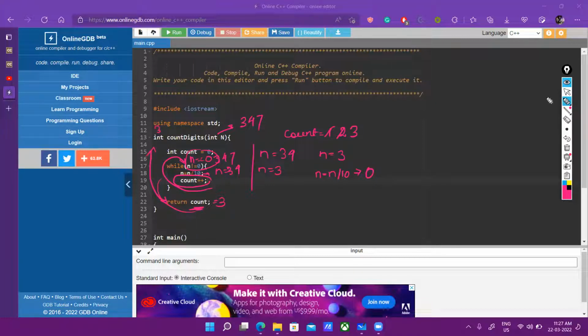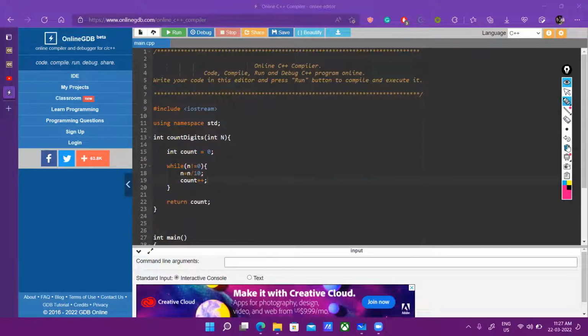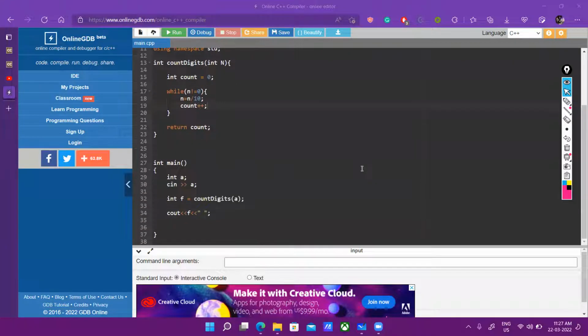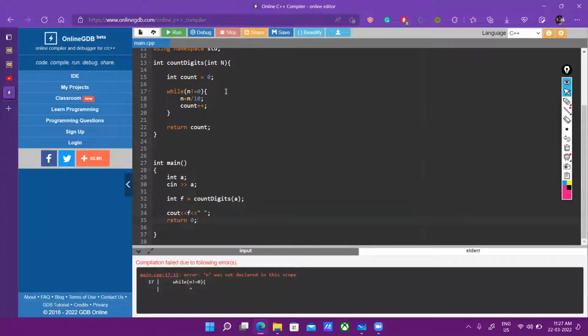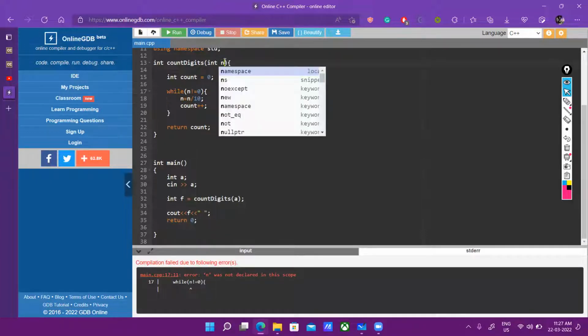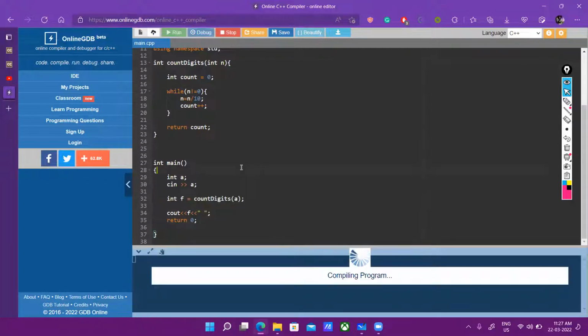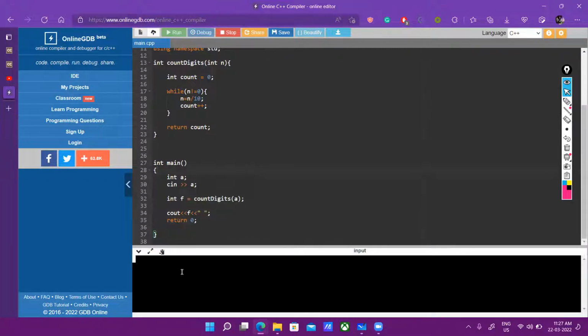While we are returning it, it will come here and store in f. It will return from this function and store here, and we will get the count. Okay, let us check. I am just introducing a capital N. Now I will write the number 347. Let's check. Yeah, it is coming 3.